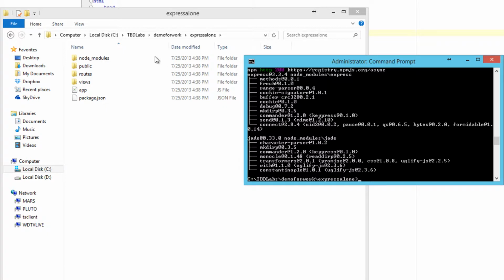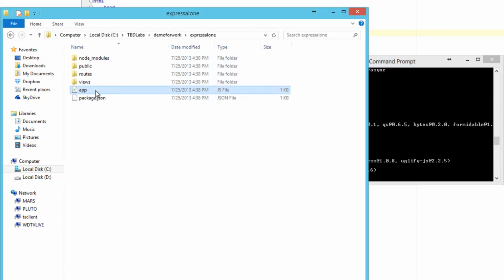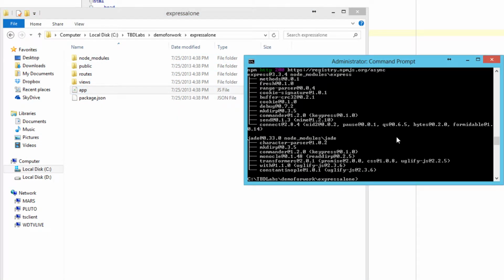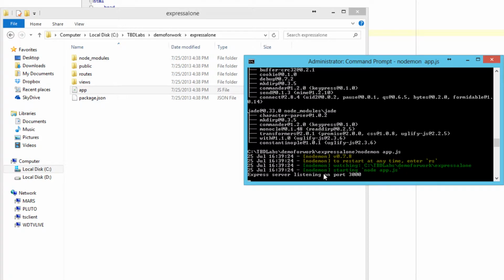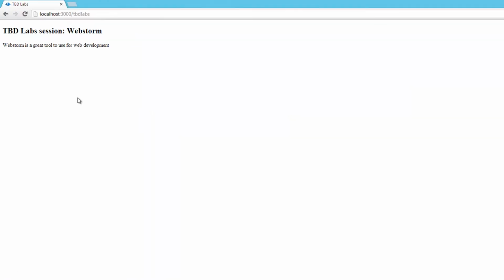You see there's an app node.js file here that starts it up. So let me just run that file. I'll just use nodemon again. And then you see the application is running again on port 3000. There. Now we have a sample out-of-the-box Express application.